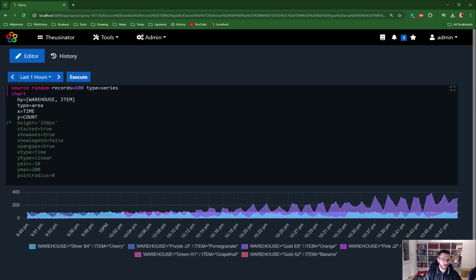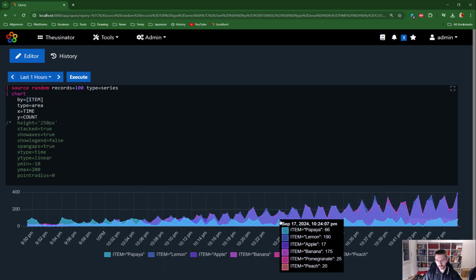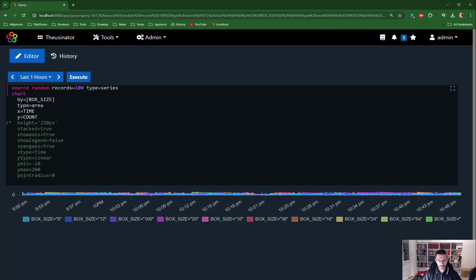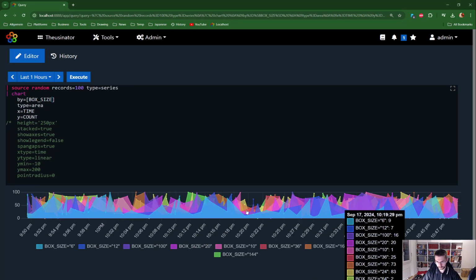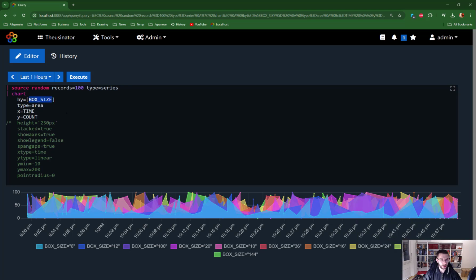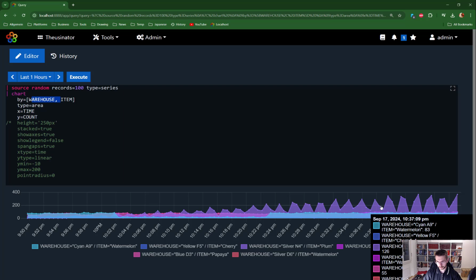We can also say we just want to have the item, and then we have it by item, or we can say, okay, let's say we want to have it by box size. And like this you can create your series very fast based on the data that you have in your table. So let's go back to warehouse and item.